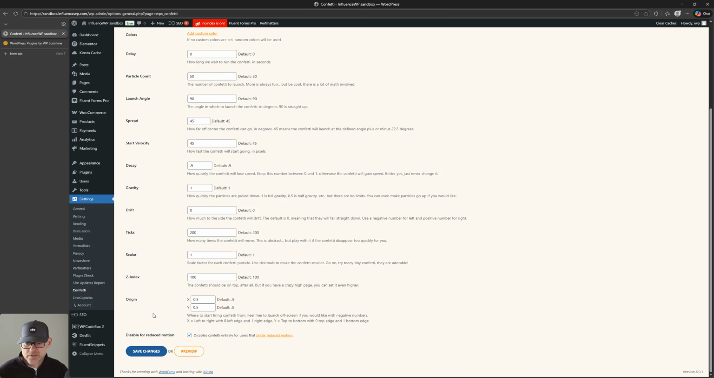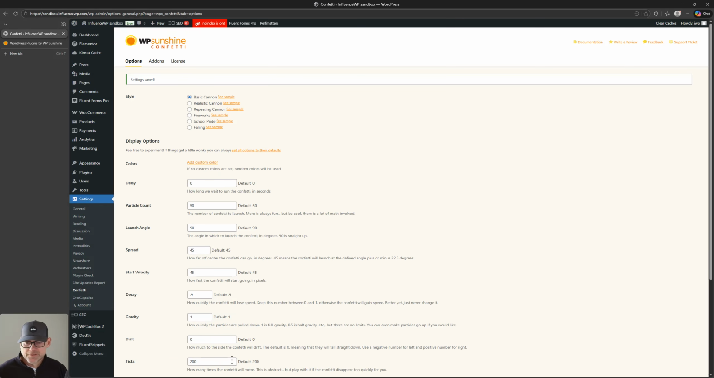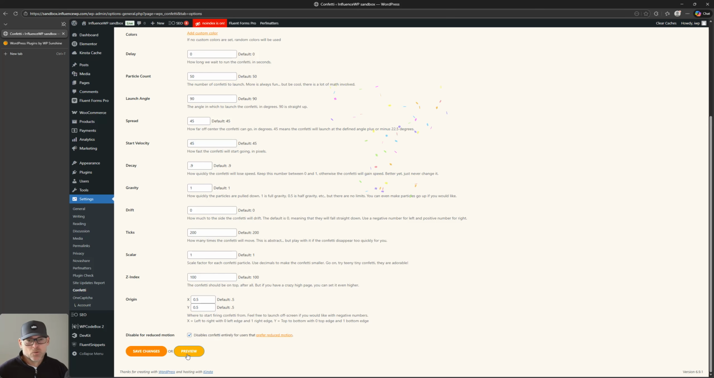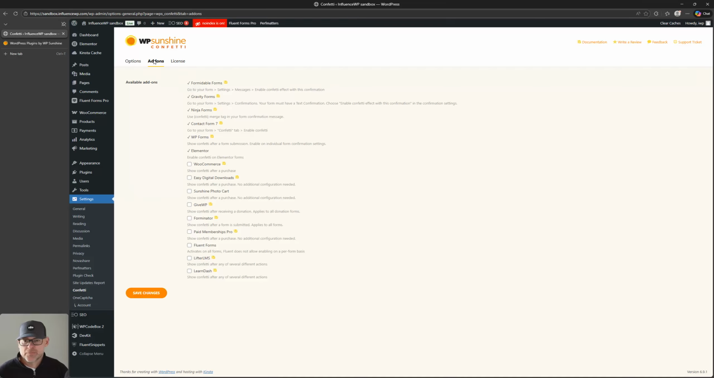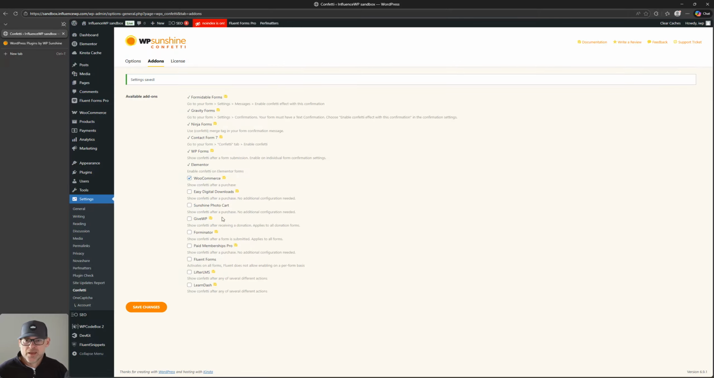Go ahead and save changes. And then we see actually a preview as well. That's nice. So we can click preview and kind of see what we're going to get before we even hit that save changes button. All right, so that's what you're going to get. We move over to the add-ons tab. So all of those available add-ons, all of those available integrations. For fun, I wanted to try, because we have WooCommerce installed, let's turn on WooCommerce, save our changes, and we're going to try to purchase a product and see what happens, okay?